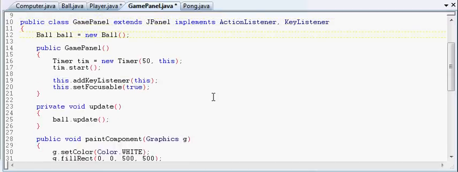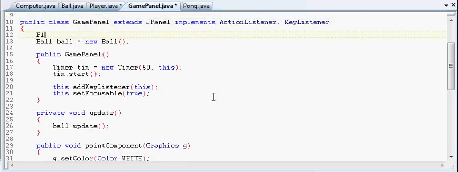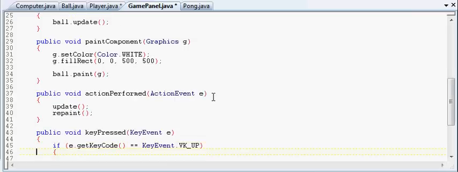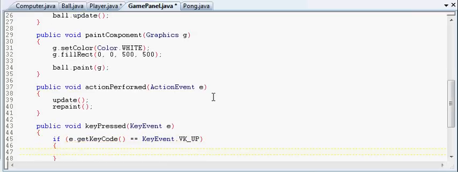So we made our ball here. Let's make our player. Player equals new player. And I understand these videos are kind of going at a slow pace, but I want you guys to understand what I'm talking about. What I don't want is for you guys to copy and paste what I'm typing on the screen. I want you to understand what I'm doing and why I'm doing the things I'm doing. Wow, that was a mouthful.